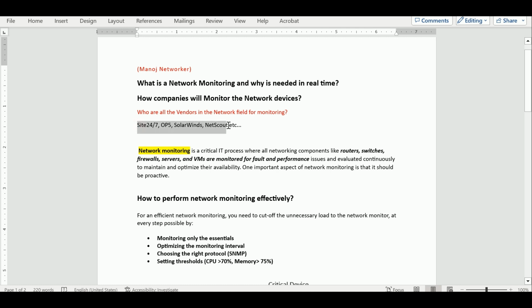I have named a few of the vendors, like Site 24/7. Site 24/7 is the application, and it's been built by Zoho Corporation. Zoho is headquartered in Chennai, an Indian company. So the parent organization is Zoho, and the application name is Site 24/7. I'll walk you through Site 24/7 in the next 5 to 10 minutes.